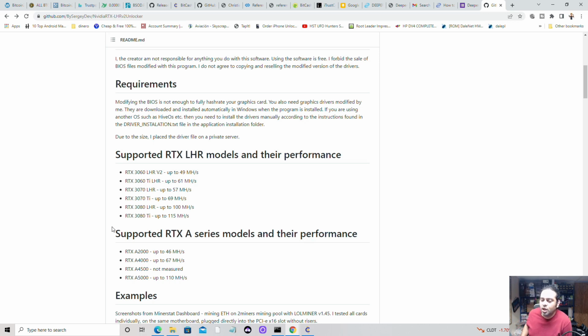Now for what we see, we're going with the 3060 LHR up to 49 megahertz, so that means it's gonna fluctuate between 45 to 50. That's pretty good. 3060 Ti LHR, 61 megahertz. The 3070 LHR, we can see they're still not breaking through very well on that one, but they say we can get up to 57 megahertz, that's fine. And the 3070 Ti, we can get all the way to 69. I kind of like that. I got each one of them, so I got a 3060, 3060 Ti, and a 3070 Ti. I don't have the regular 3070 yet, and I don't have a 3080 and 3080 Ti.